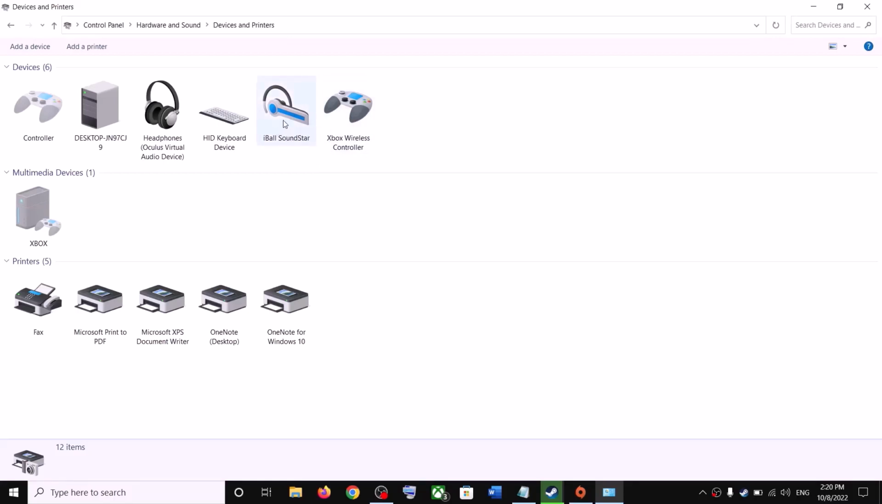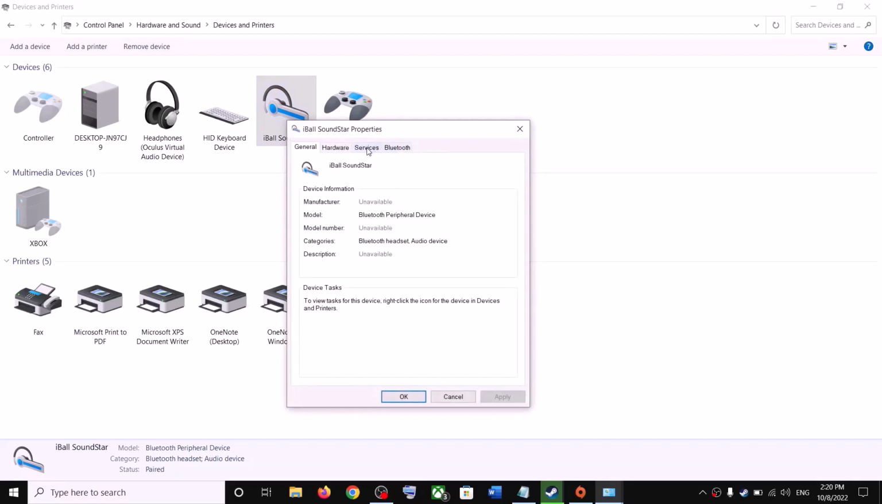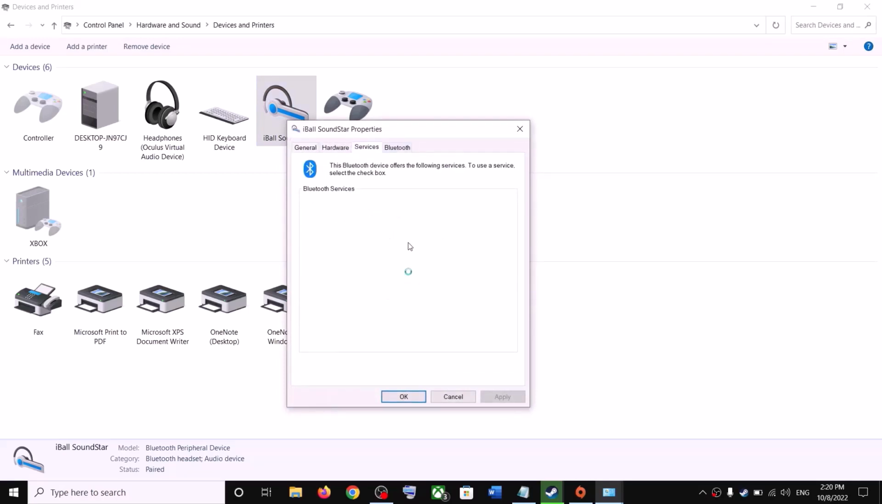So just make a right click on the speaker and then select properties and go to the services tab, and just wait for a few seconds and uncheck the box which says hands-free telephony. Uncheck this box and then click on apply and then click on OK.